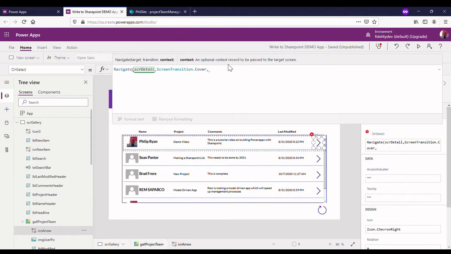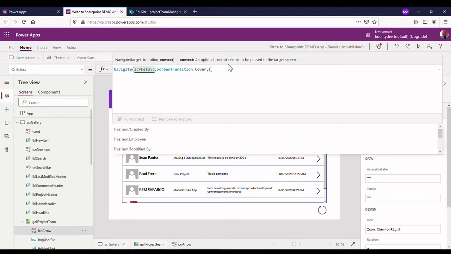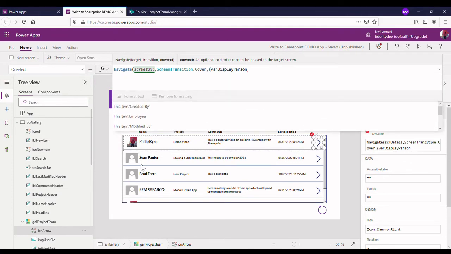And now what I want to do is gather up all the information. So I'm going to put in these curly brackets. It's going to create a context variable for us here. And I'm going to call it varDisplayPerson. You can name it whatever you want. I just picked display person because we're going into it per person, or let's say display project might make more sense. It's just something that we're going to store, like let's say this project in here, and I'm going to hit these dots here, and then I'm going to put in, very simple, ThisItem.